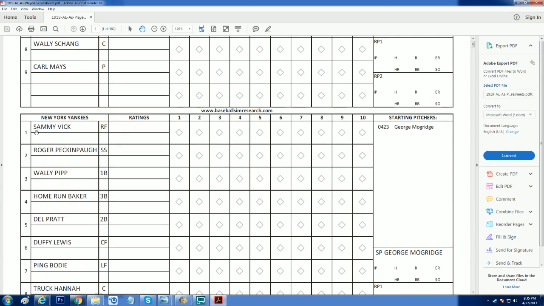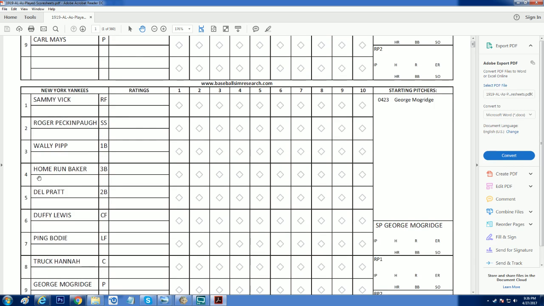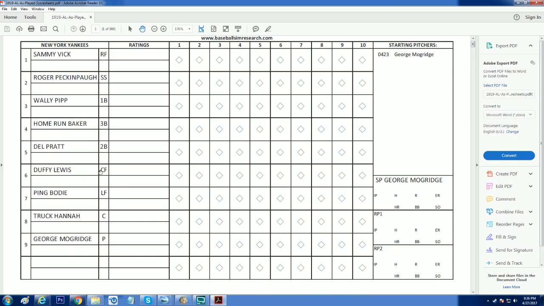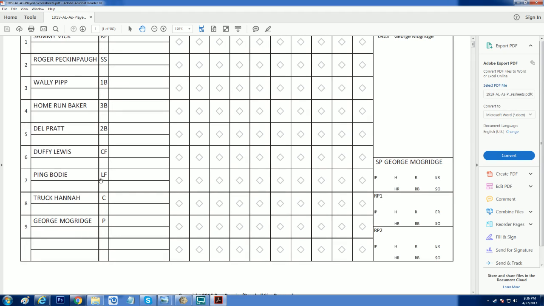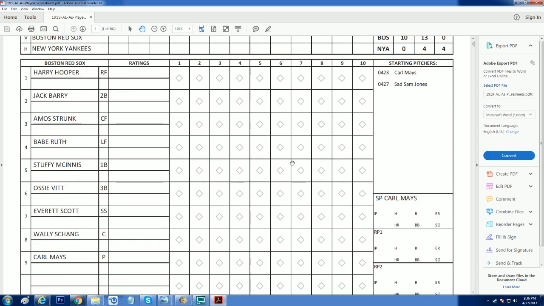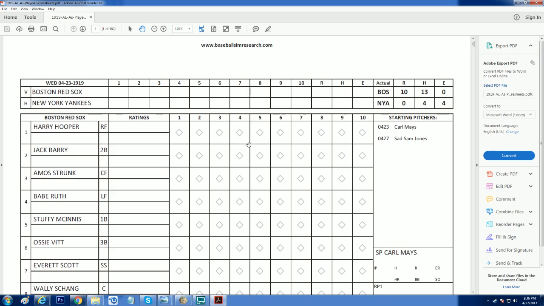For the Yankees, it was Sammy Vick, Roger Peckinpaugh, Wally Pipp was first baseman, Home Run Baker was the third base. Del Pratt was at second base. Duffy Lewis center field. Ping Bodie was at left field. Truck Hannah was the catcher, and George Mogridge was the pitcher. It shows you the starting pitchers. If I'm doing a card and dice replay, bam.